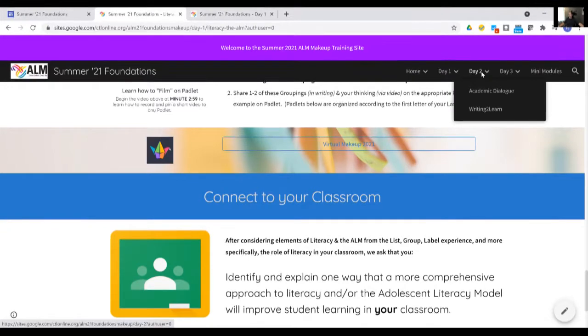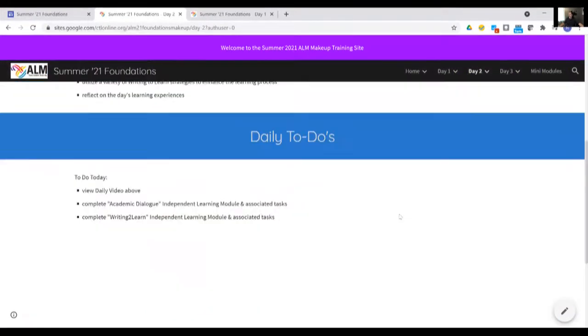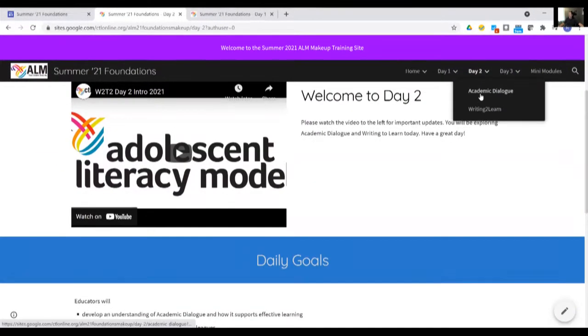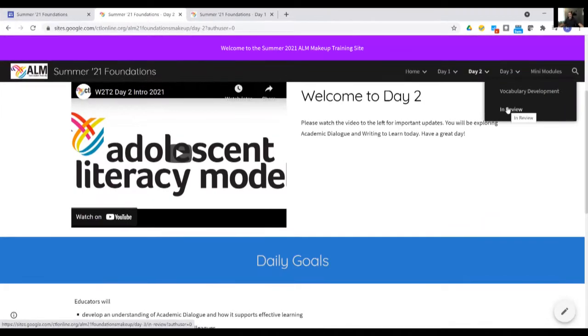So again, it repeats with day 2, a little bit of an overview. Academic dialogue, writing to learn. Day 3 is vocabulary development and review or planning. So it's designed to take you through 4 of the main subdomains, give you an introduction to ALM and let you begin thinking about what does this look like in my classroom.